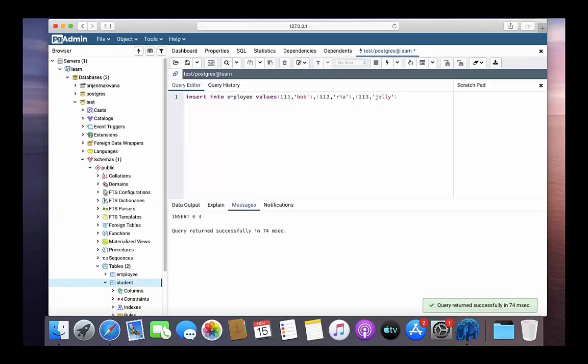Okay, 3 rows have been inserted. Now truncate. The command will be TRUNCATE TABLE, the name of the table that you want to truncate. This time employee. So our table is truncated.